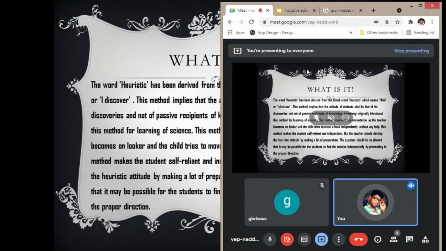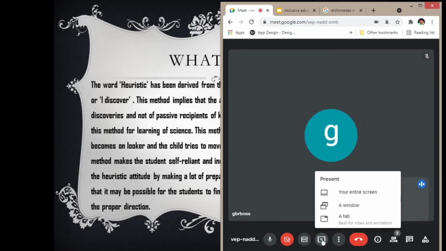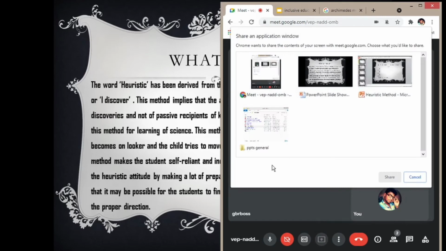Okay, this is one advantage of presenting like a tab, but there won't be any audio. So if you want to present audio, there won't be any facility for presenting audio. So that is one problem here.